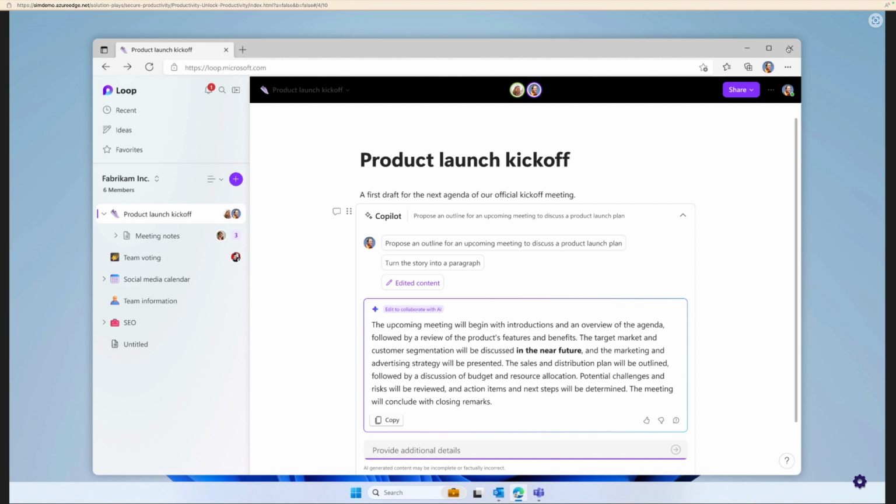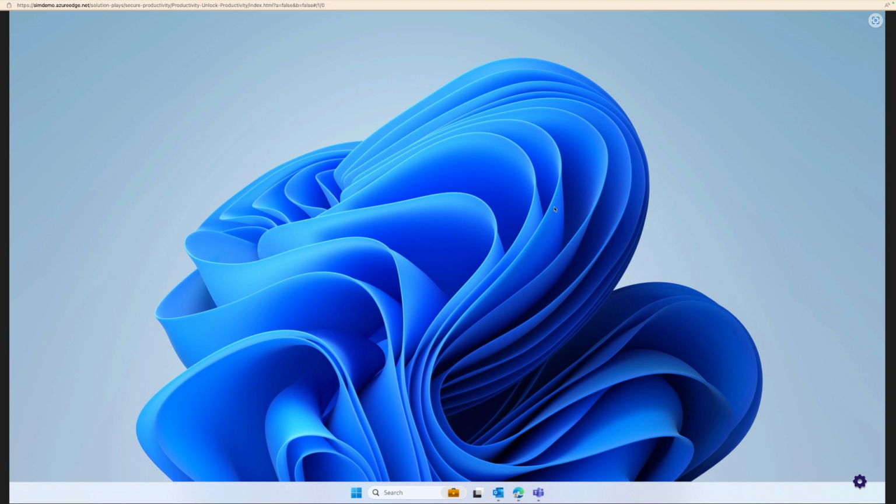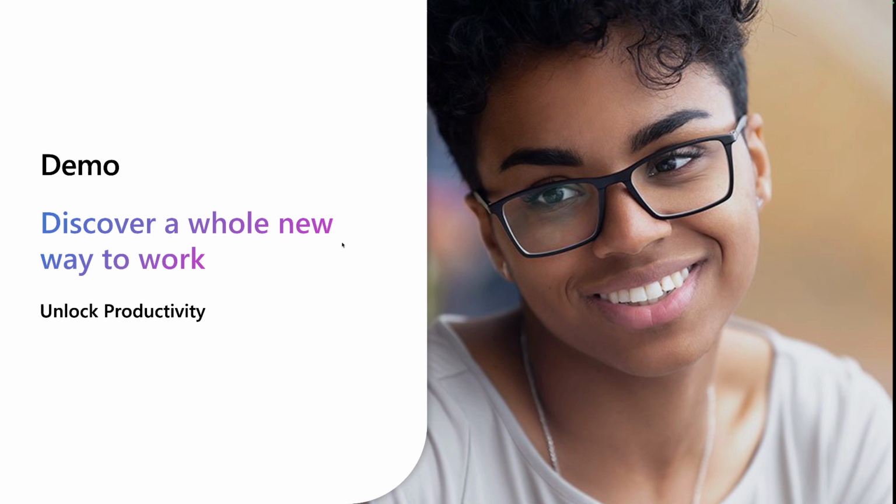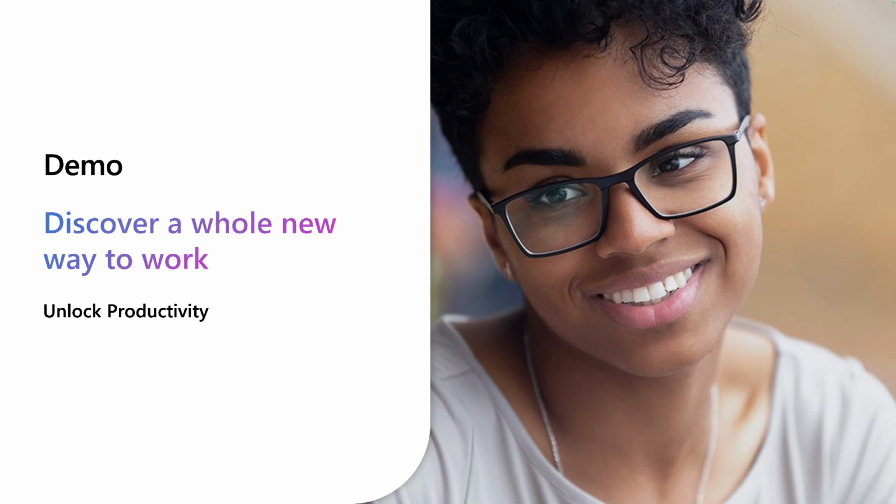Just like that, we can now also close and go back to, for example, the extra solutions we have in Copilot. So Copilot is able to work for us in Outlook. Also, it's able to work for us in Microsoft Loop and in Microsoft Teams. And that is how we can unlock productivity in a whole new way of work using Microsoft 365 Copilot.